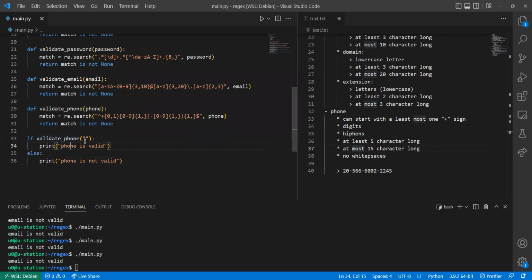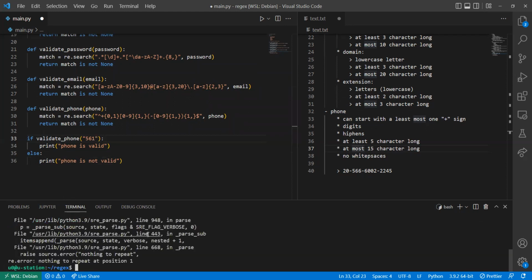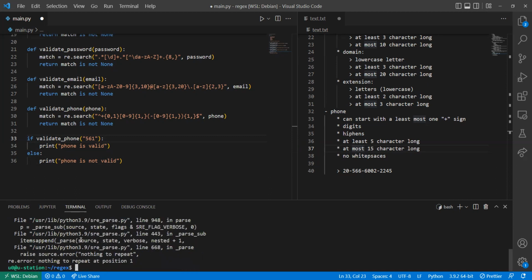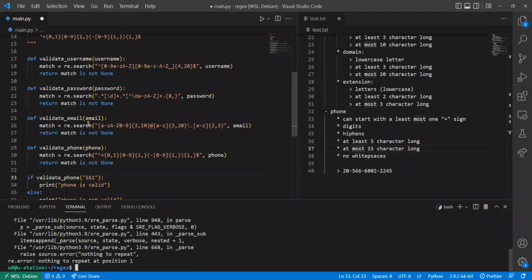So we're gonna test if a phone number is valid. For example, if you type in something like 561, is it a valid phone number? It says we have a parsing error. The pattern, there is a problem somewhere in the pattern. So nothing to repeat at position 1. What does that mean?